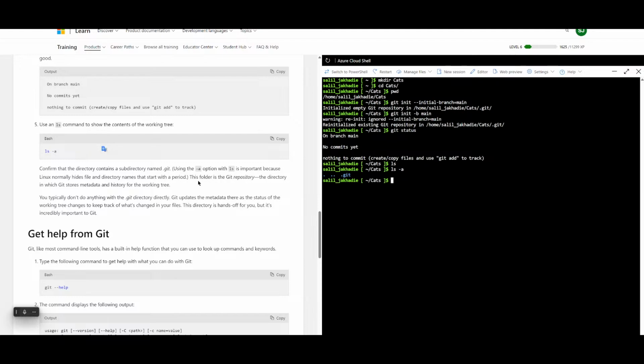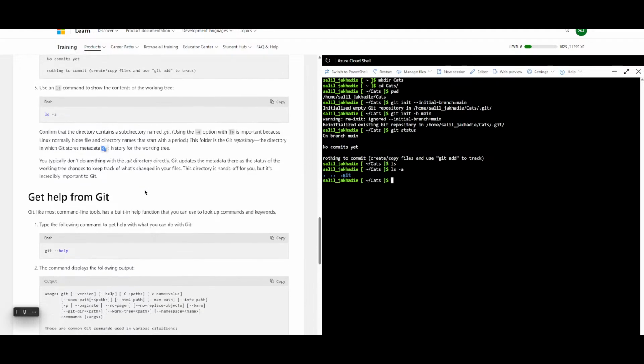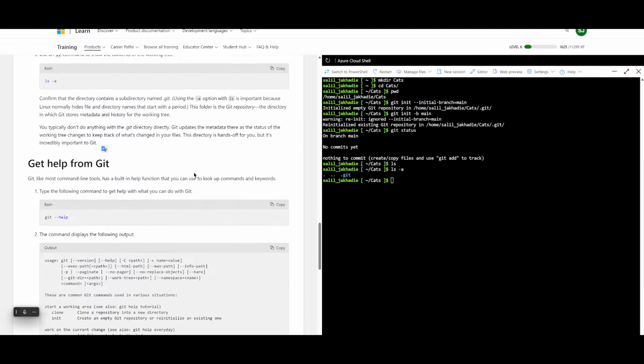So this folder is the Git repository. It's the directory in which Git stores metadata and the history for the working tree. You typically don't do anything with the Git directory directly. Git updates the metadata there as the status of the working tree changes to keep track of what's changed in our files. This directory is hands-off for us. But it's incredibly important for Git to track the changes and be helpful to us.